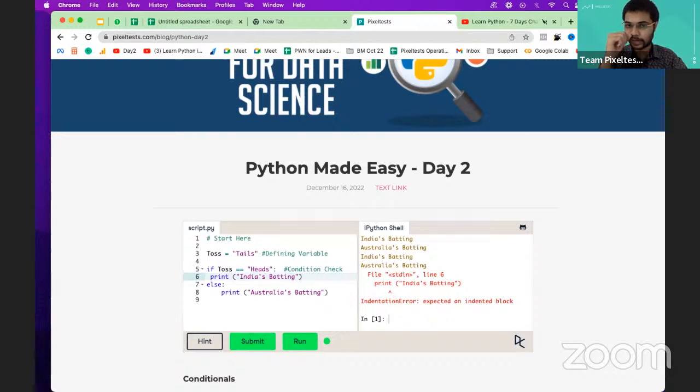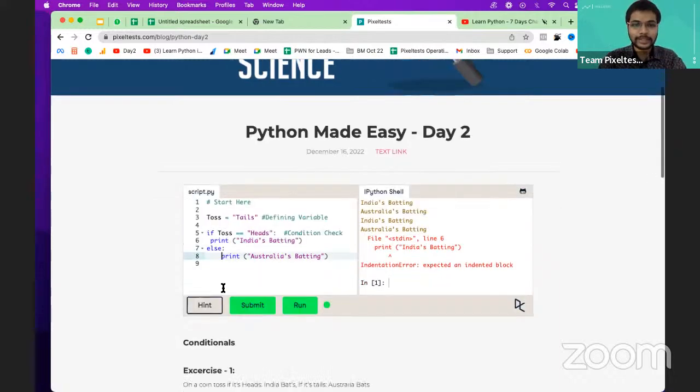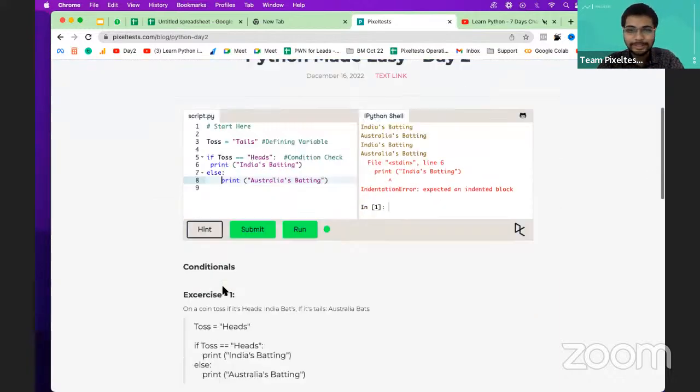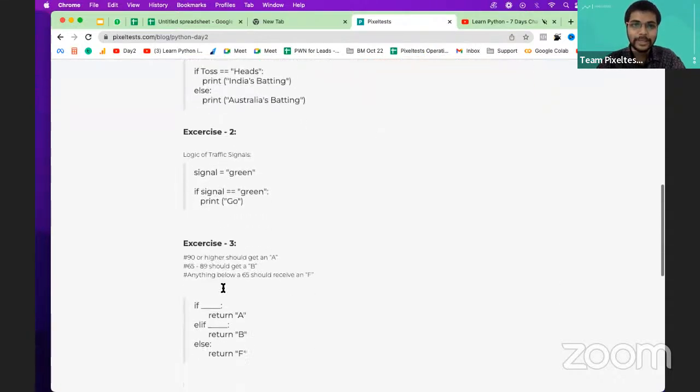How many of you understood this particular indentation portion? You have to give a little space. Yes, Rajesh has understood. That's great. Now let's go ahead. Thank you, Pushpraj. Nice to see you today.